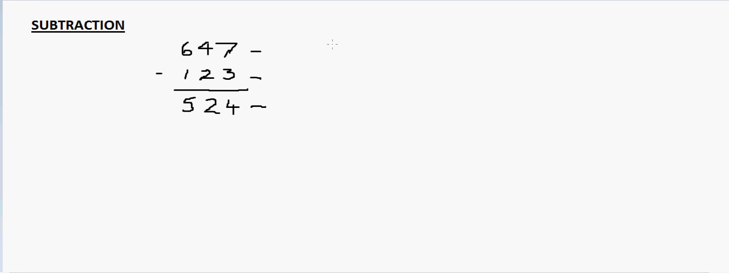So let's say we've got 241, and we're going to take away 124. Okay, so again we're taking the bottom number away from the top. Now 1 take away 4, we can't do that. Okay, people want to take 1 from 4 and get 3, but we can't do this. It's 1 take away 4.